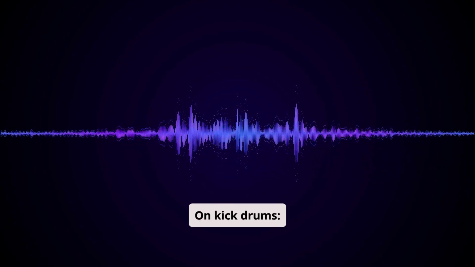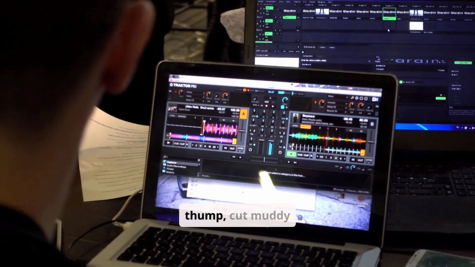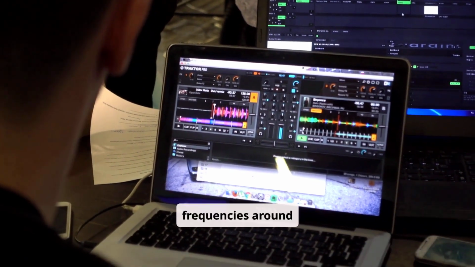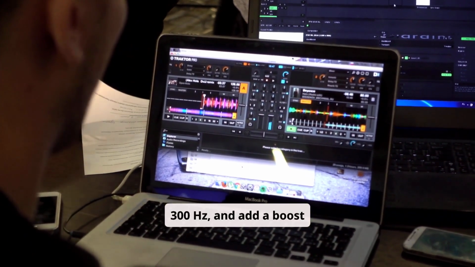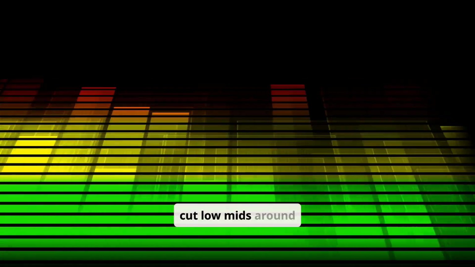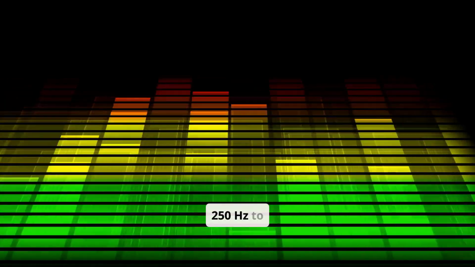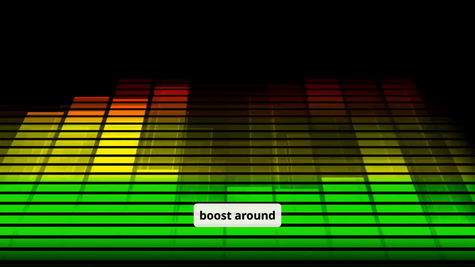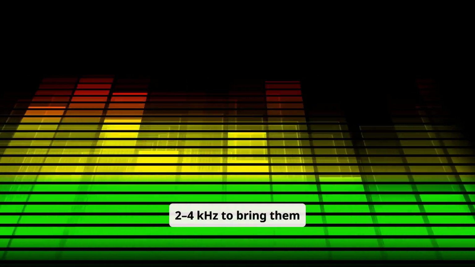On kick drums, boost around 60 Hz for thump, cut muddy frequencies around 300 Hz, and add a boost around 4 kHz for attack. On guitars, cut low mids around 250 Hz to reduce mud, boost around 2 to 4 kHz to bring them forward.